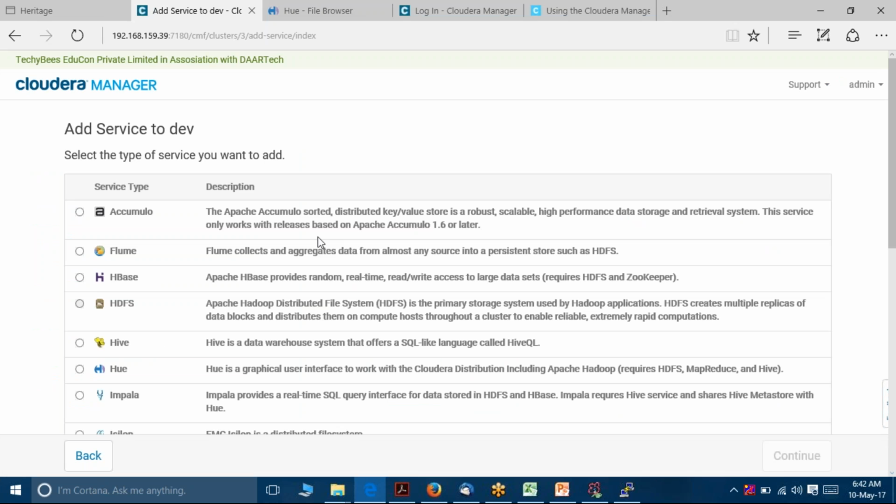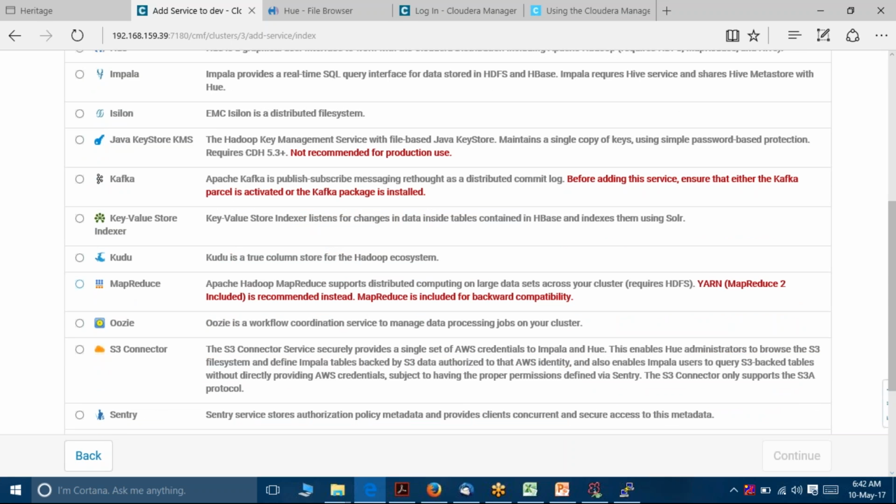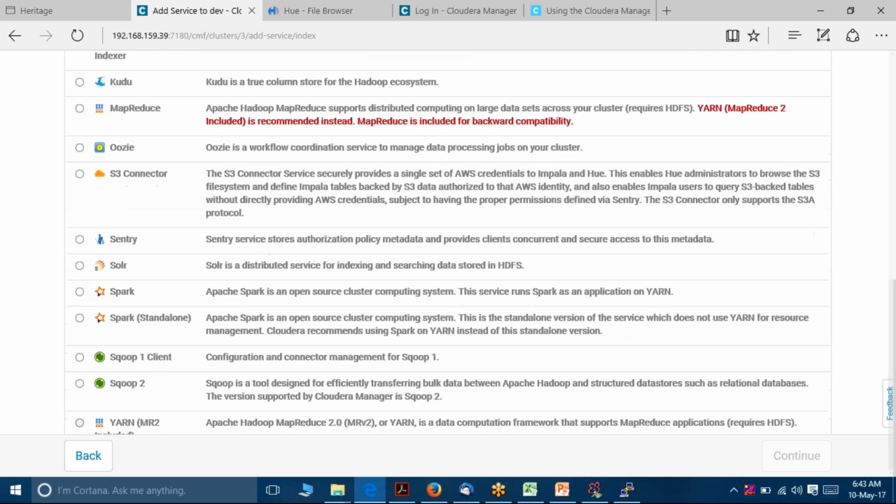If I add a service, you look at this one, you have something called MapReduce, only MapReduce. And you have YARN, that is included with MapReduce. Which you want, you can use. I prefer this YARN because you understand now why. See here what it is showing. If I select only MapReduce, they are saying MapReduce 2 included. YARN, where MapReduce 2 is included, is recommended instead. MapReduce is included for backward compatibility, for when you set up YARN. You got the point?